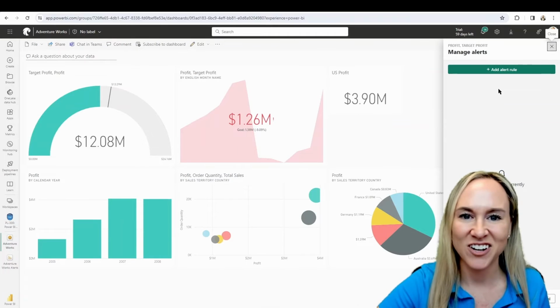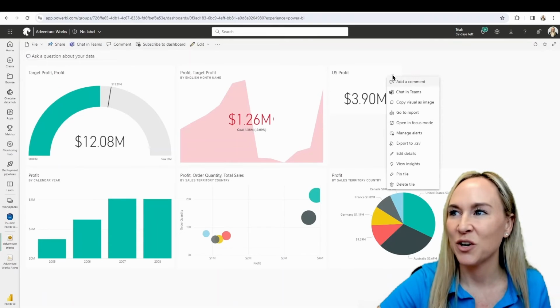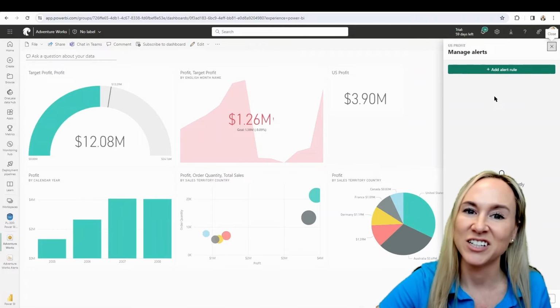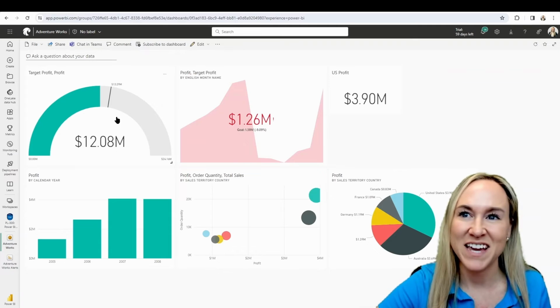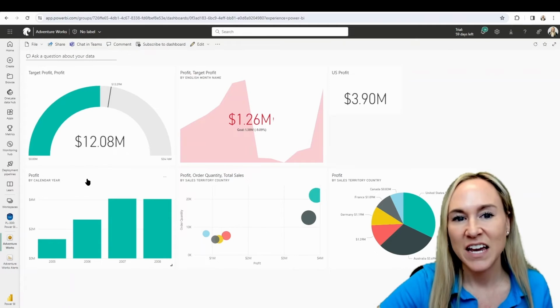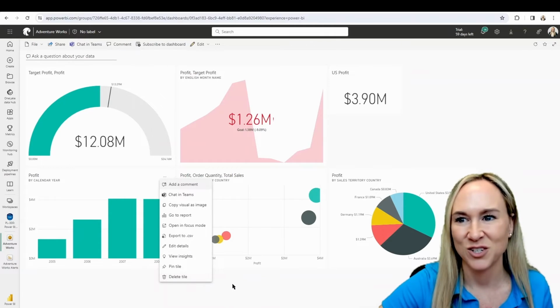I can go in and create an alert rule for the KPI. We can also go to the card visual, select manage alerts, and we can go in and create an alert for our card visual. So the answer is going to be gauges, KPIs, and cards. If we take a look at this column chart here and I select the ellipses, you'll notice we don't have the option to create or manage alerts.